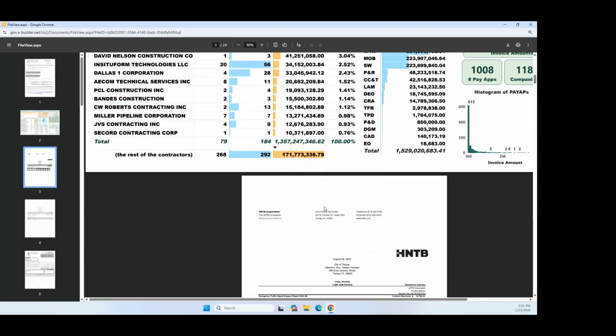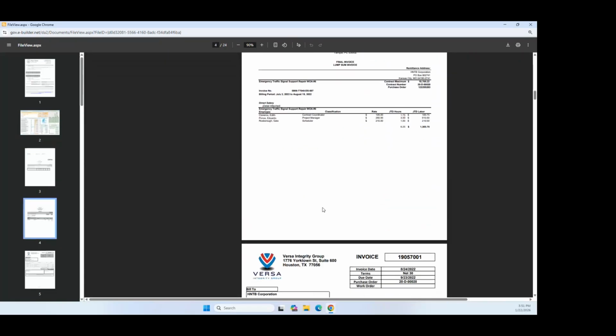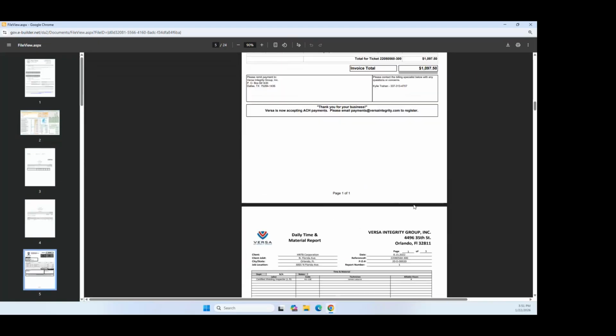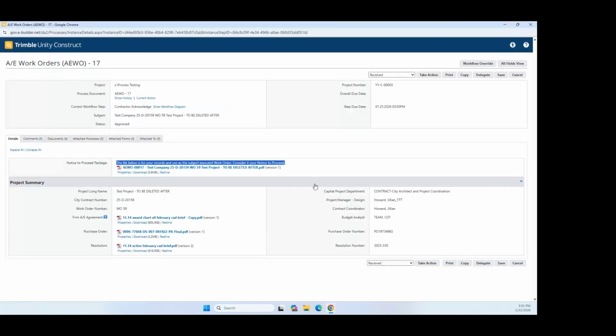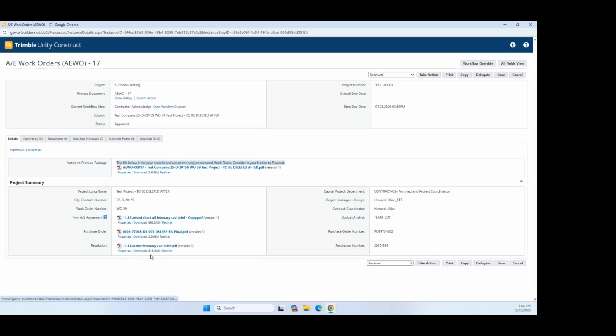They will also have the notice to proceed package, which will include the cover page, the proposal, the DMI forms, their certificate of insurance, as well as the resolution and signed agreement. The attached documents will also be available for individual download, which will be the resolution, the purchase order, and their signed agreement for their files and records.